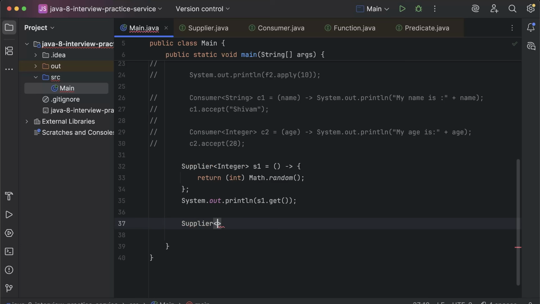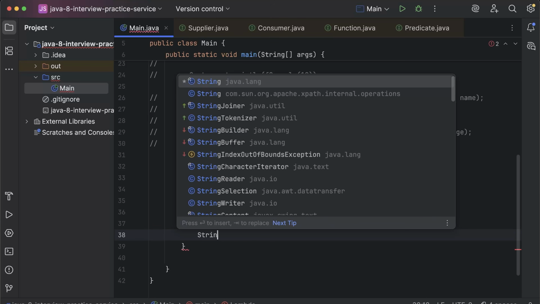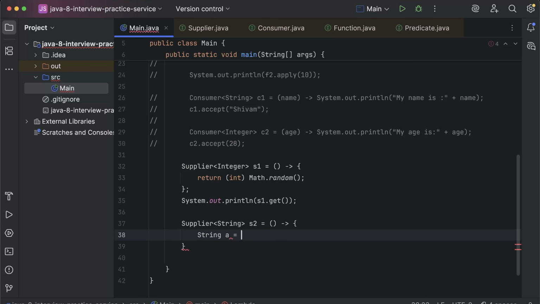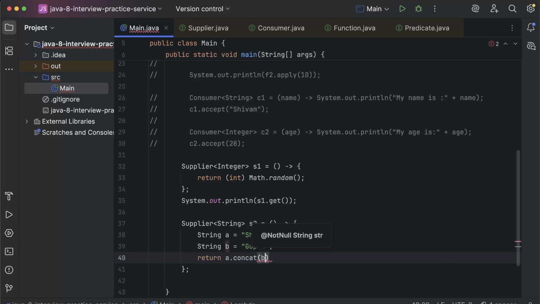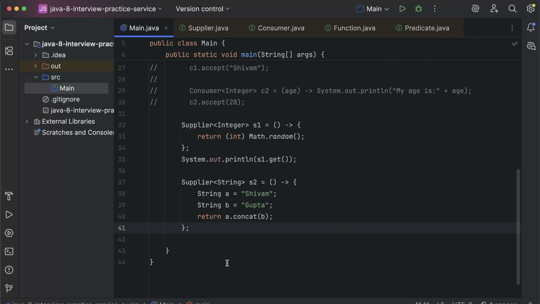Let's say this time I want to return some string value. So let's call it s2. I have a string a is equal to, let's say, Shivam. String b is equal to Gupta, and I want to return a concatenated result. a.concat(b). So this supplier takes no argument.